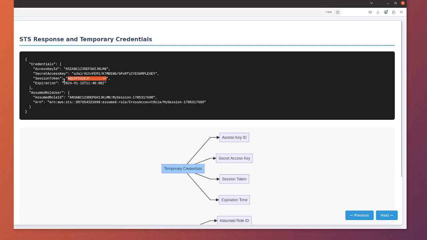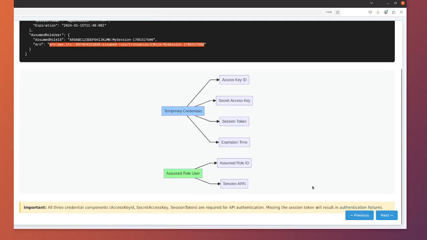The expiration timestamp tells you exactly when these credentials will stop working. It's crucial to track this and refresh credentials before they expire, especially in long-running applications. The AssumedRoleUser object provides metadata about the session, including a unique AssumedRole ID and the session ARN. This information is useful for logging and auditing purposes. These temporary credentials work with all AWS SDKs and CLI tools, but remember, they have a limited lifetime and must be refreshed periodically.